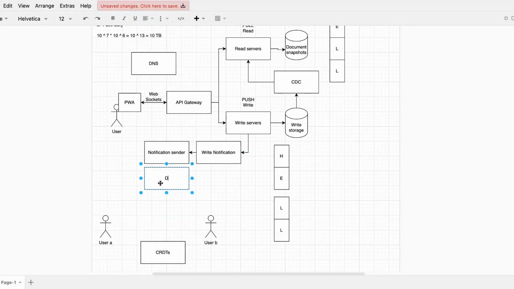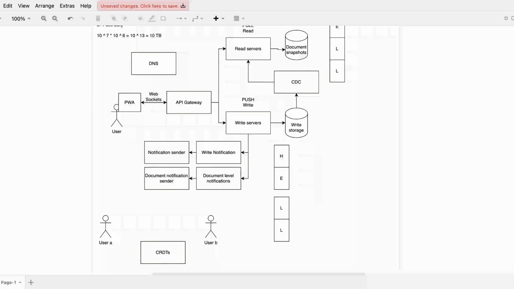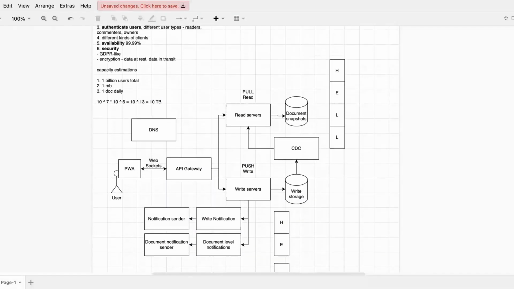So document notifications, notification sender, and document level notifications like about comments and so on. This is not a challenging thing, to send notification by email. I think the most challenging part here is to satisfy requirements about eventual consistency on all devices. So what else do we have in our requirements?